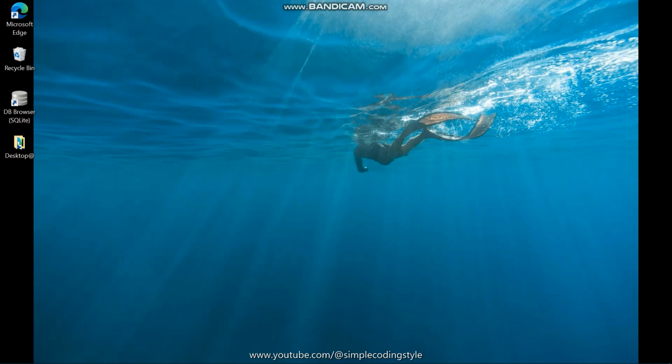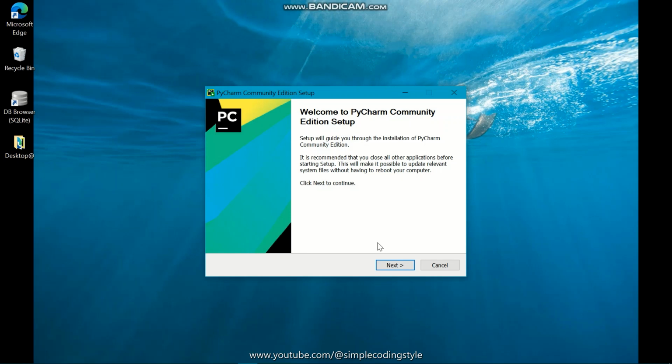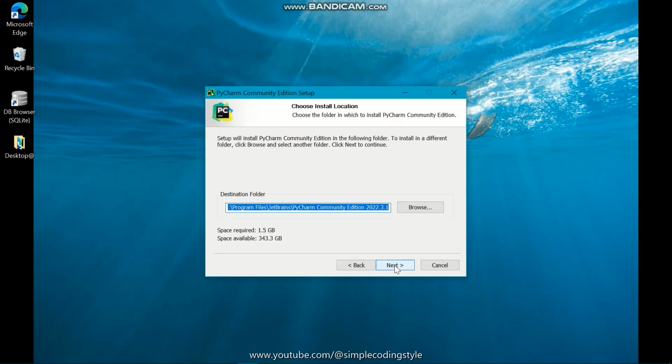This is saying, do you want to allow this app to make changes to your device? Definitely yes, because I want it to store some of our projects and make some changes to the system in order for this to run properly. So I'm going to say yes to this. The next thing is to click on next. This is the destination folder for the installation, so I am just going to leave this on default, the way it is here.